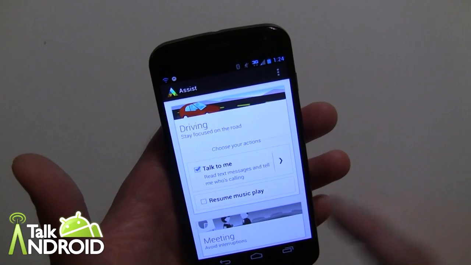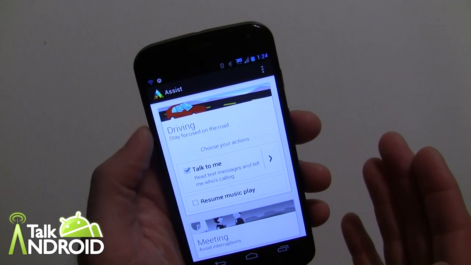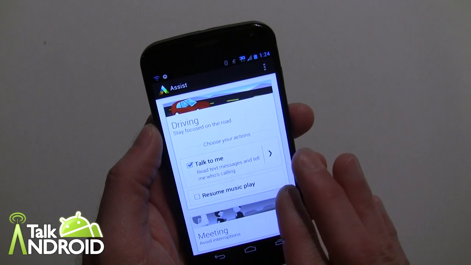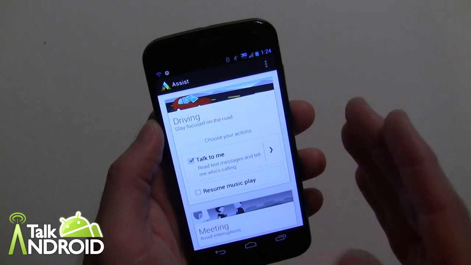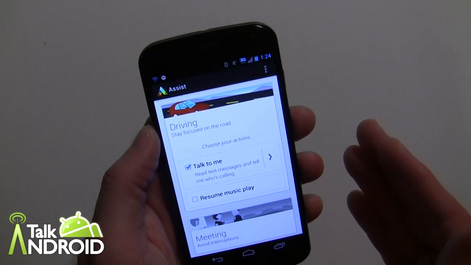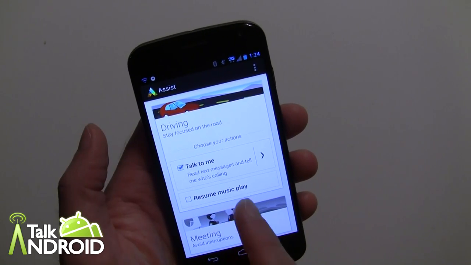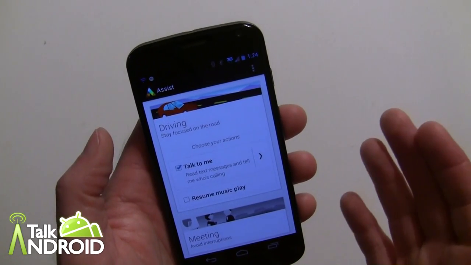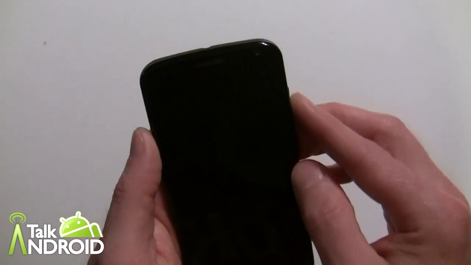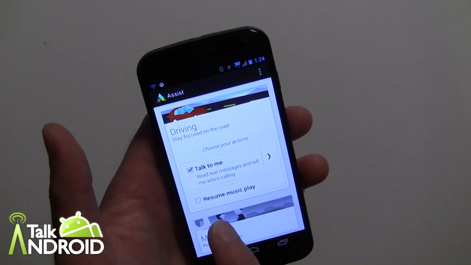Now, Resume Music Play is something that may or may not interest most people, because if you have Bluetooth in your car, you don't really need it. Usually once your phone connects to the Bluetooth in your car, the music or whatever you were playing will automatically resume. This feature also takes a little while for the phone to realize you're driving, so you may drive a block or two before it starts anyway. So it really doesn't make much sense, and I leave that unchecked.